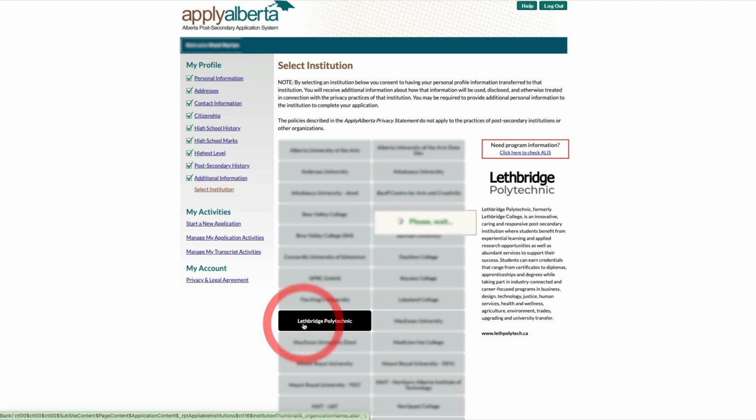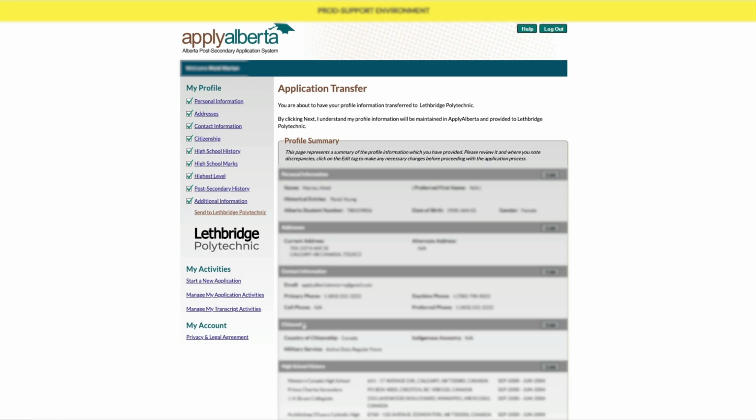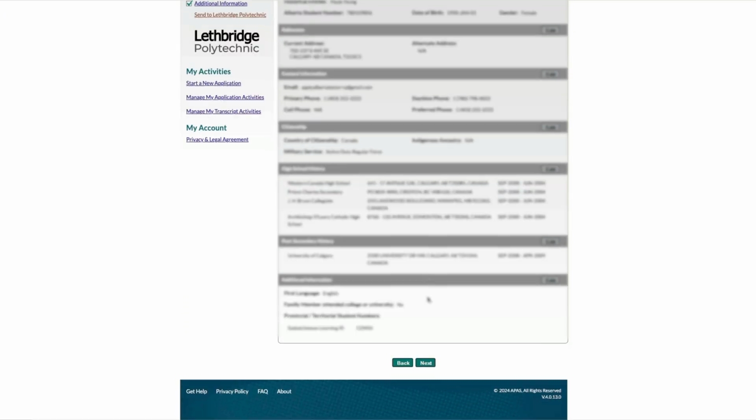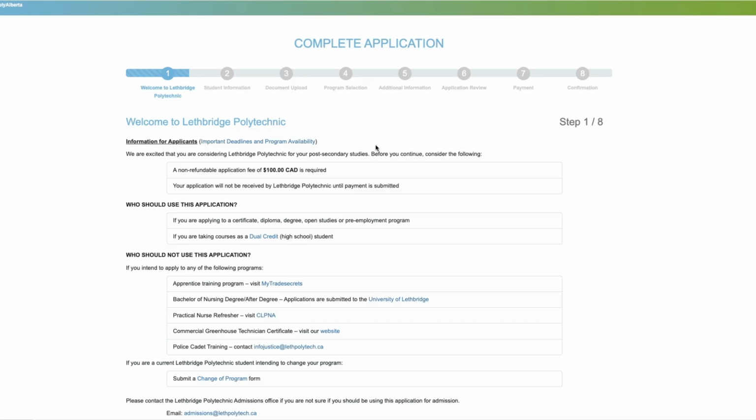Once selected, verify the information shown in your profile summary is accurate. To make any changes, click on the Edit buttons. Once you have confirmed that your personal and educational information is accurate and up to date, click Next. You are now on the Lethbridge Polytechnic application.